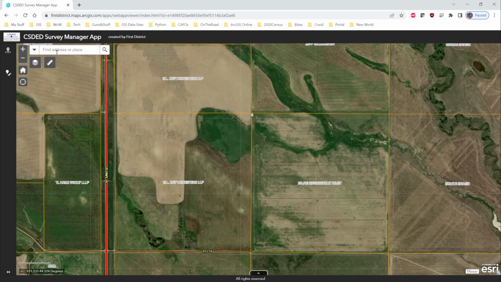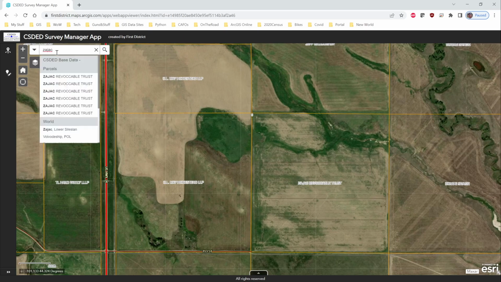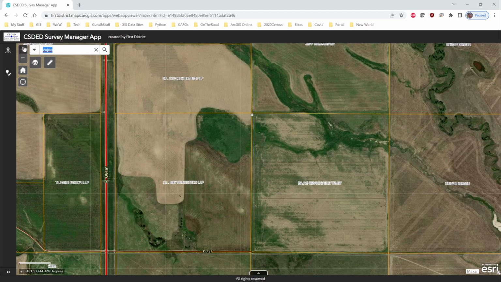Another way that you can look for stuff is you can enter in the search. You can see that Zajac Revocable Trust. This is coming from the parcels, and you can tell where it is searching from. We're searching from parcels right now, and this is world information as well. So there's a world search out there, but then there's also a search by parcels. So if we're looking for someone, we can do that.